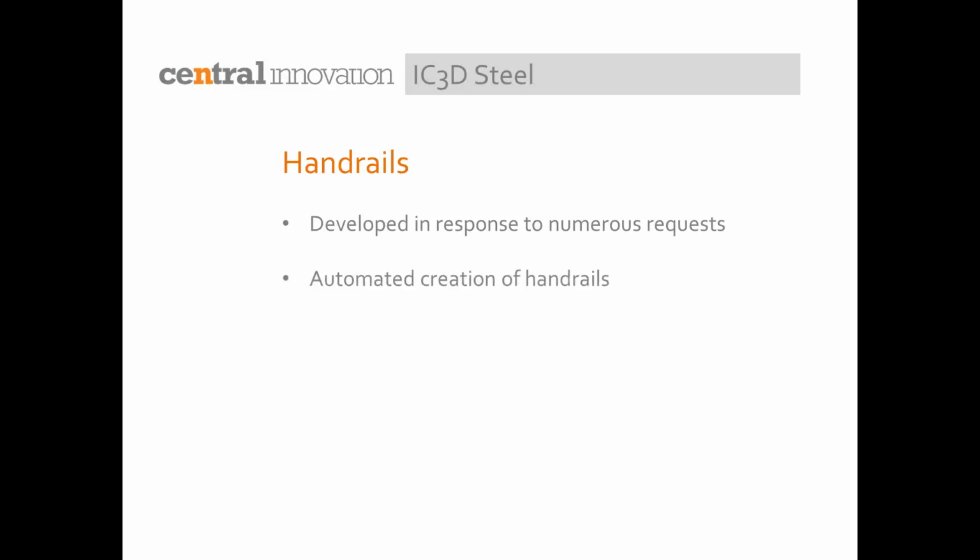So that's what we've come up with, a module that allows you to automatically create handrails based on the structural members that you select. It uses the WebForge catalog for sizing of the stanchions and the hand and knee rails and the toe plates and so forth. And it's presented as what we term a labs module.